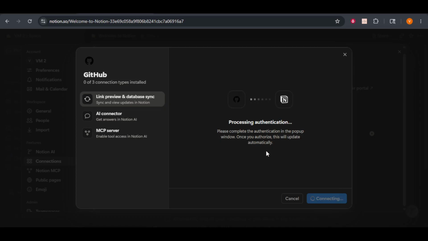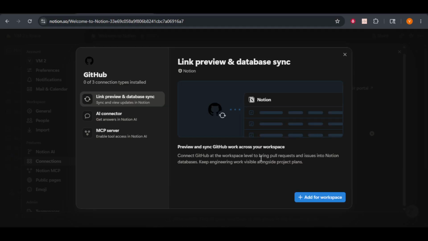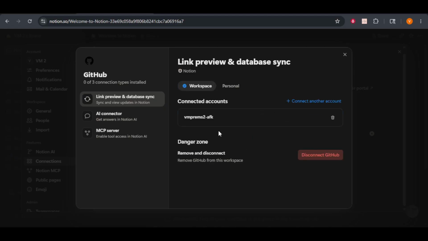Here, you'll need to authorize Notion to access your GitHub account. Don't worry, you can specify exactly which repositories you want to sync with Notion. Take a moment to carefully select the repositories that are relevant to your Notion projects. Once you're satisfied with your selection, confirm the authorization to proceed.